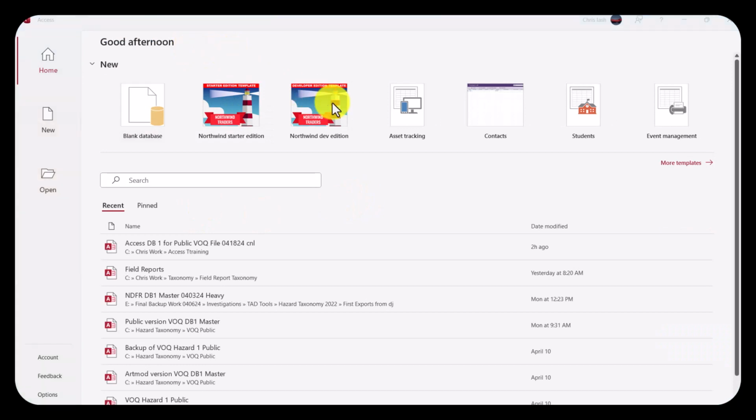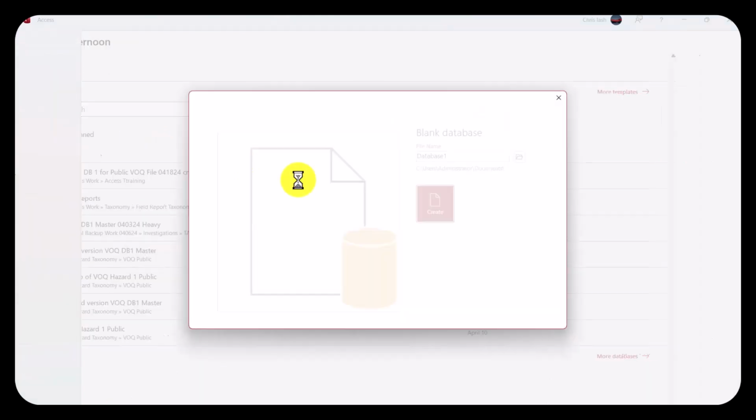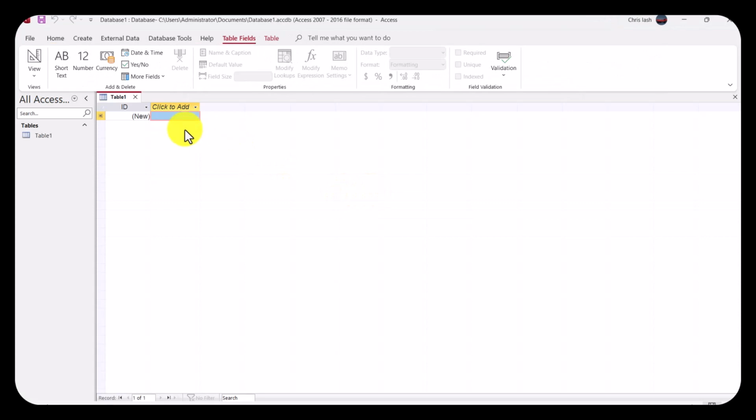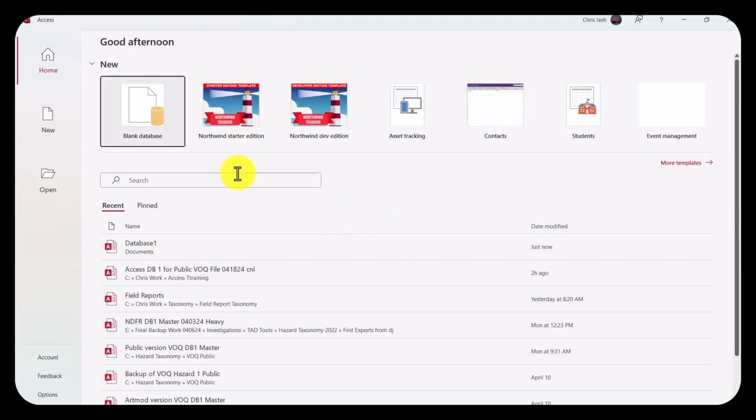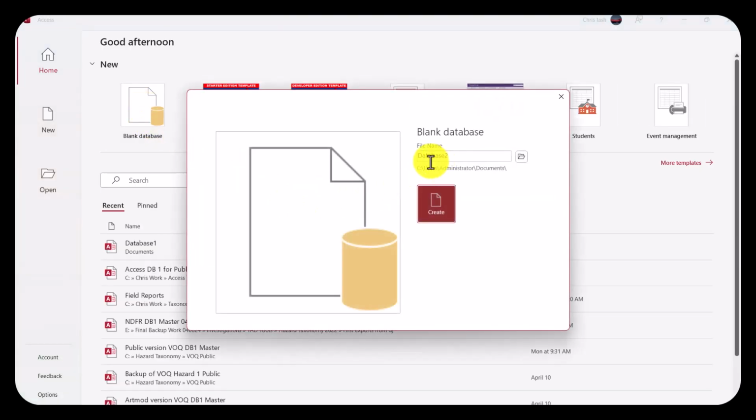Application opens. And you've got various options like any piece of software, but what we want is this blank database, and we select that. I double clicked it. Let me do that again. I click it and get an option.